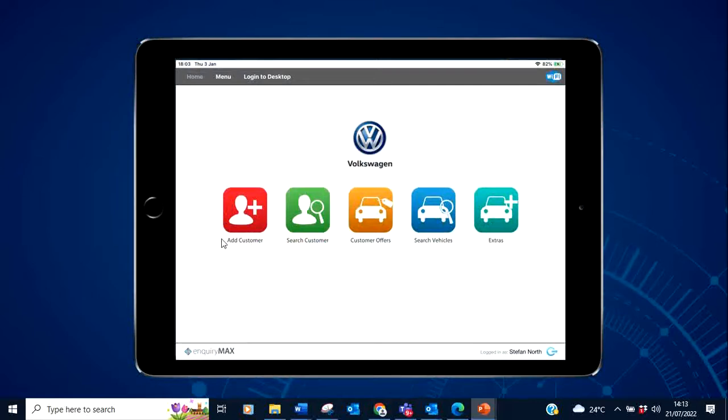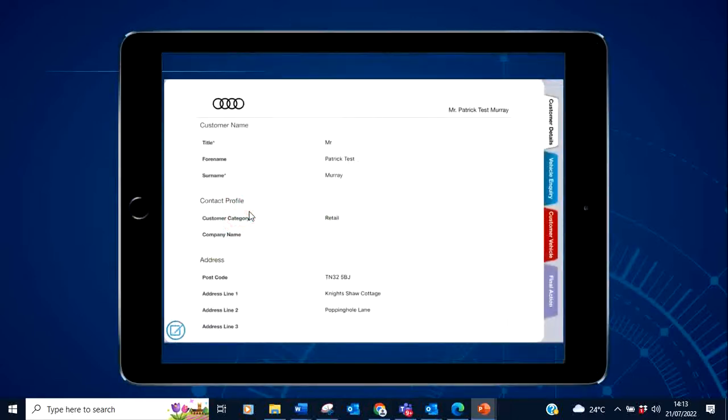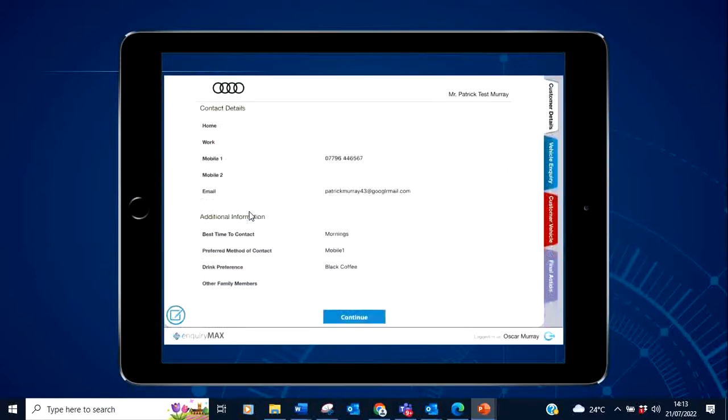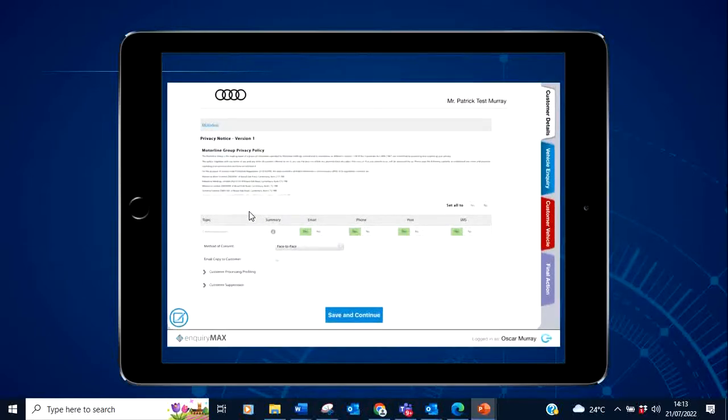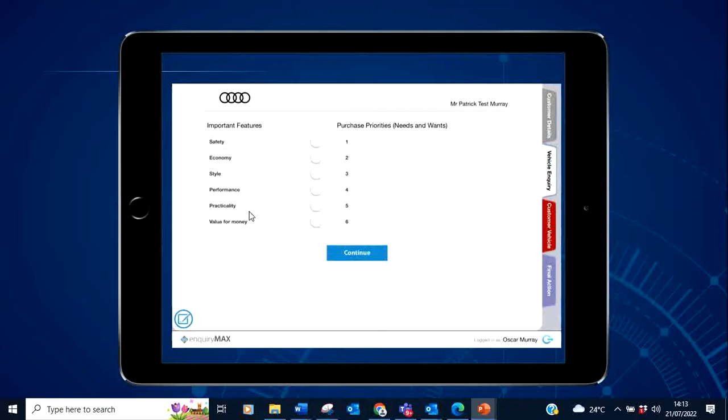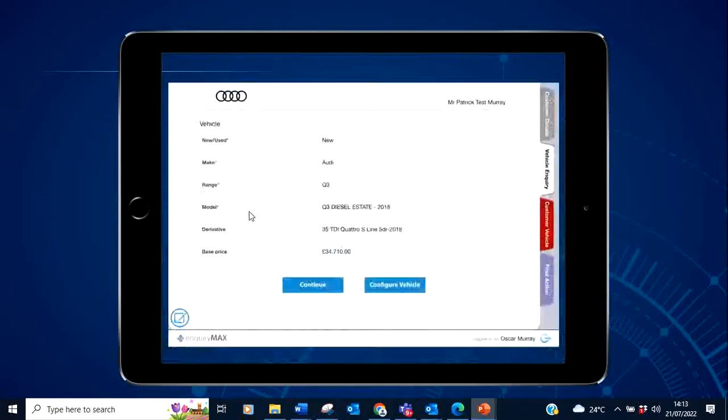The other version is using the EMAX app. So again, I'm going to fly through this. You'll click Add New Customer. It's a similar journey, pretty much identical. You put the customer's data in, click Continue. We know what's happening. We go to GDPR, and we complete all of that information, put any qualifying data in, and then it will take us to the vehicle inquiry.